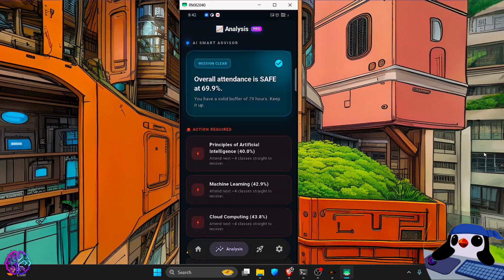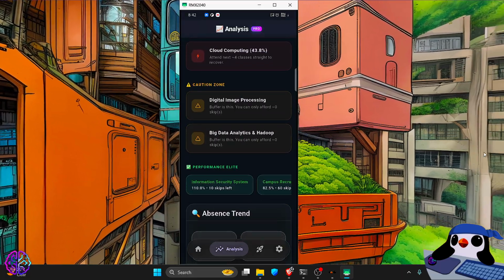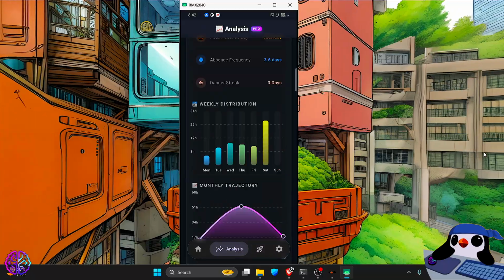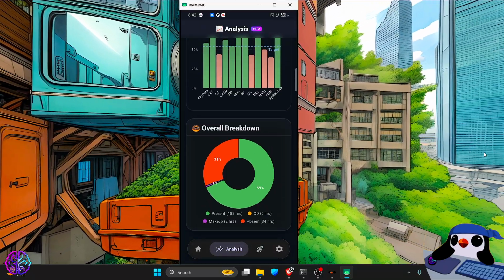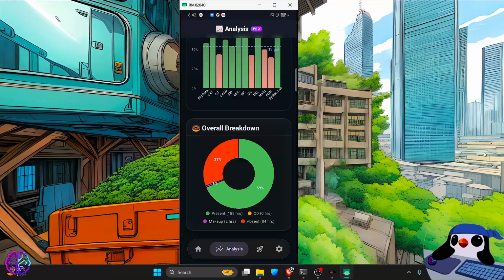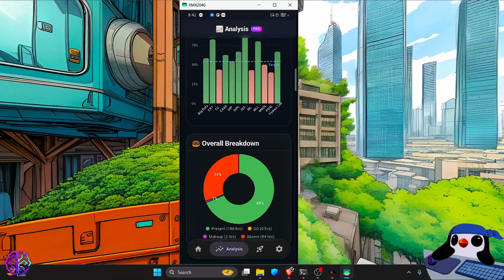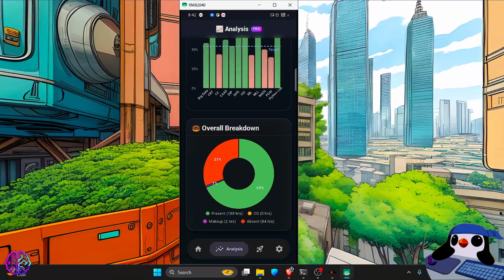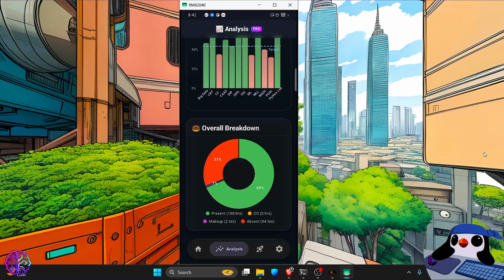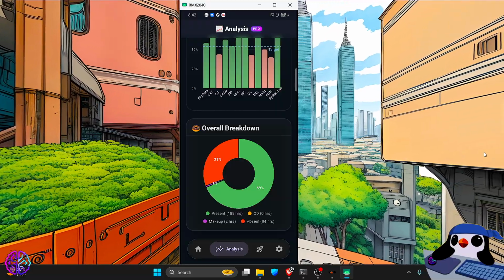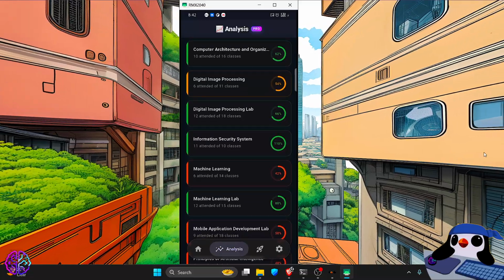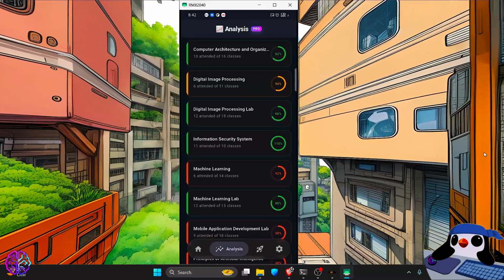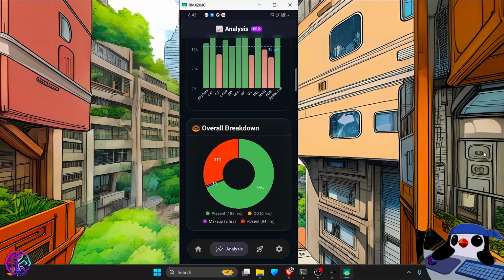Now, I'll tell you why the information security system got 110%, because in our college, the makeup classes don't have any absences. So if you don't attend it, it doesn't count as an absence. But if you attend it, it counts as a plus class. The denominator doesn't count, but the numerator does. You got it, right? That's why if you see here, information security system is 11 attended out of 10 classes. So the one is the makeup class.